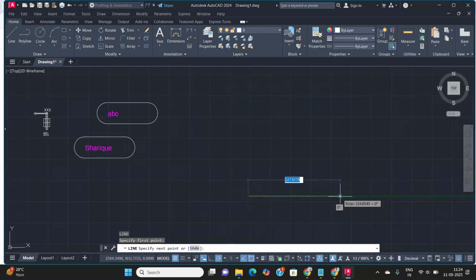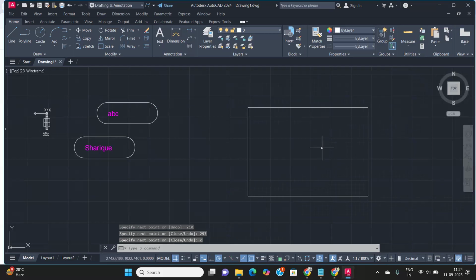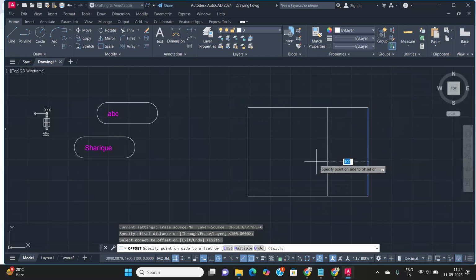Okay. So for this purpose you use 297 here and 210 here and 297. Okay. Here and C enter for close. And then what you do? Press O, enter, for offset, and the offset here is 100. And I take here the offset is 100.